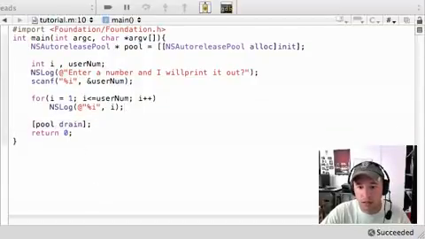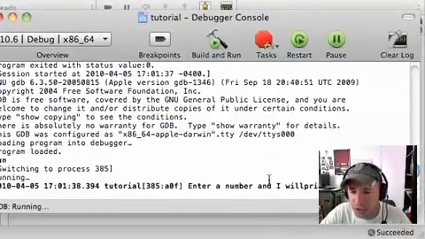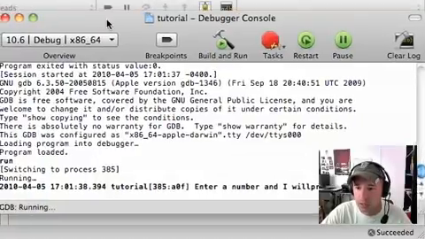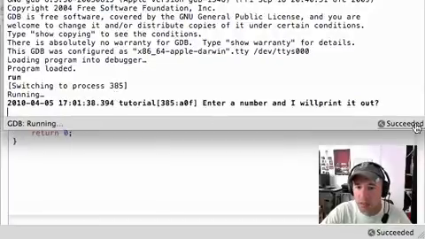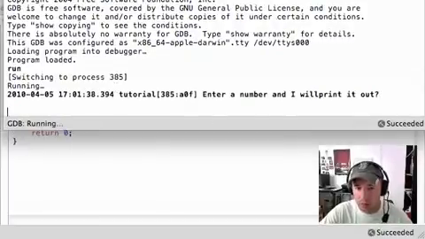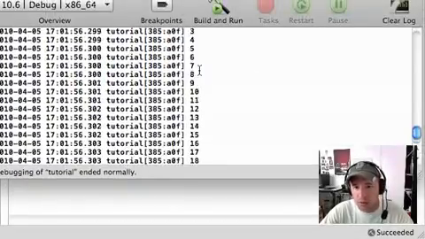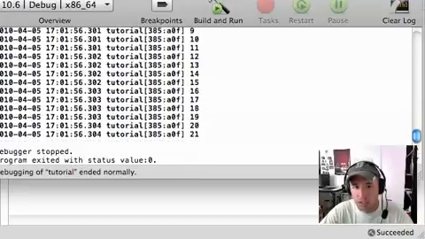And alright, so here's our final program. Enter a number and I will print it out. So what the user would do, let me get this right there. Actually, let me get it away from my face. Enter a number and I will print it out. So the user is like, alright, 21. Press enter. And so the program prints out 1 through 21, just like that.